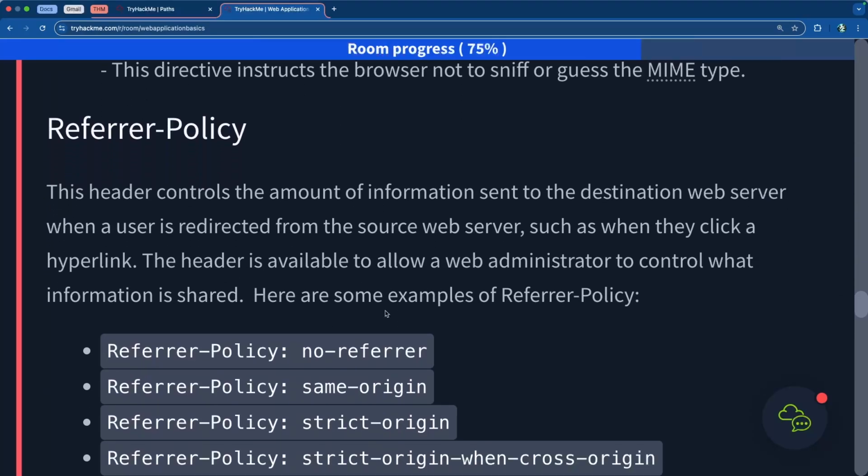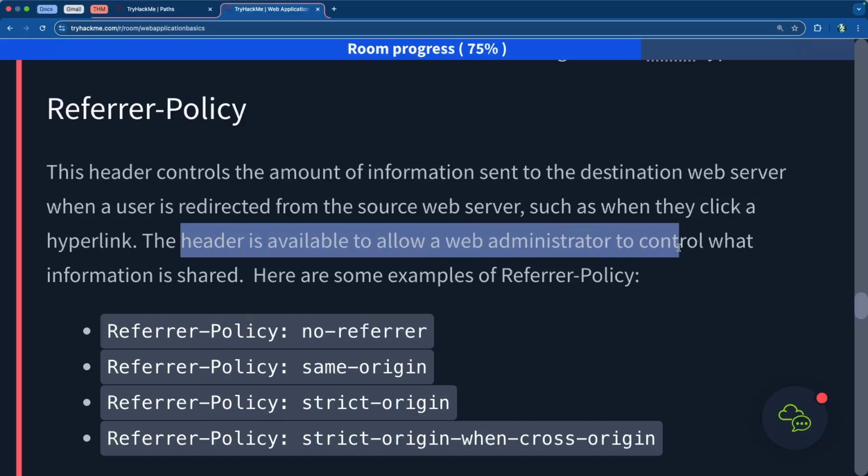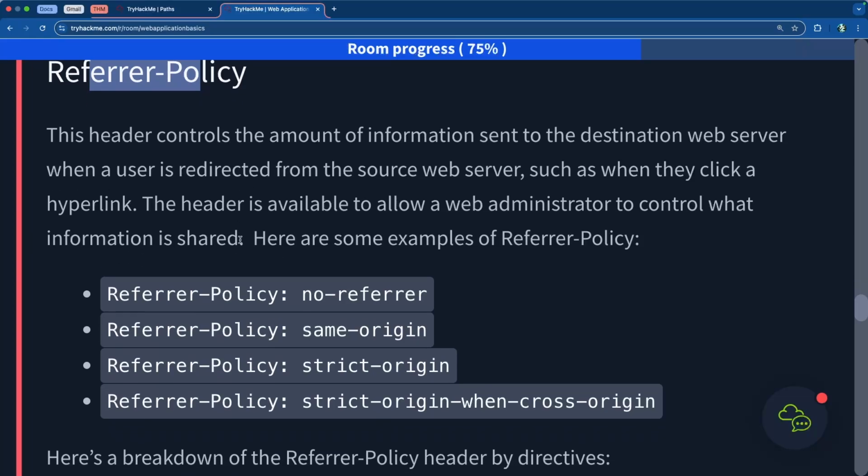So the referrer policy controls the amount of information sent to the destination web server when a user is redirected from the source web server, such as when they click a hyperlink. The header is available to allow a web administrator to control what information is shared. And there are some examples of the referrer policy. So when you land on somebody's blog and you click on a link and you leave their blog, this is the policy that determines how much of your information from the first blog is being sent to that website that you just clicked on through the hyperlink.